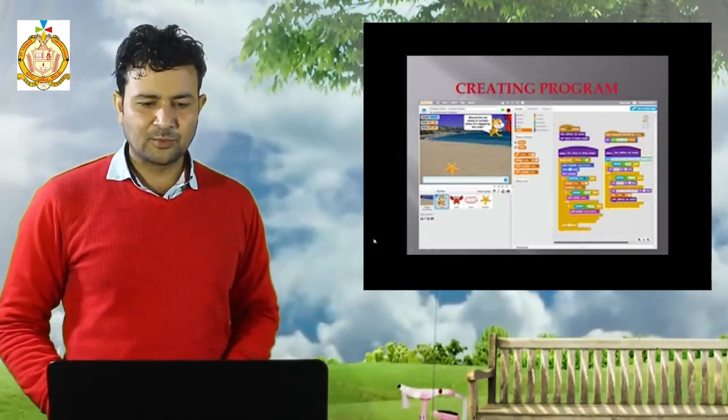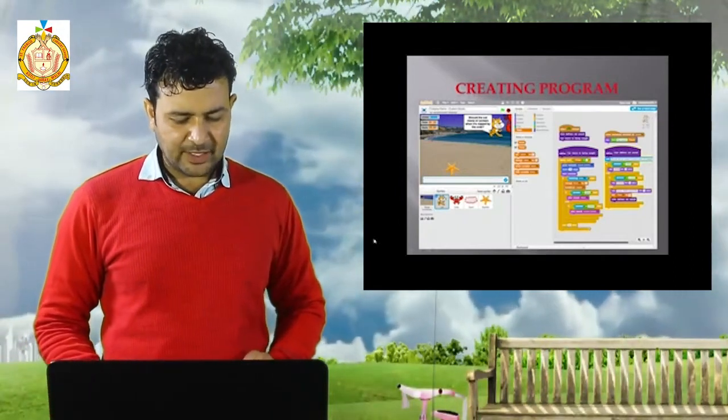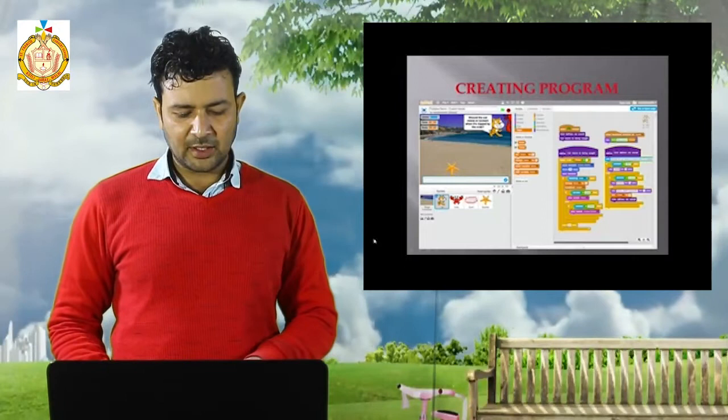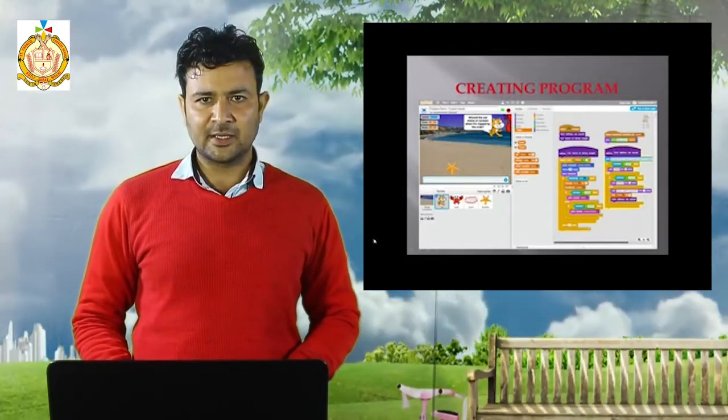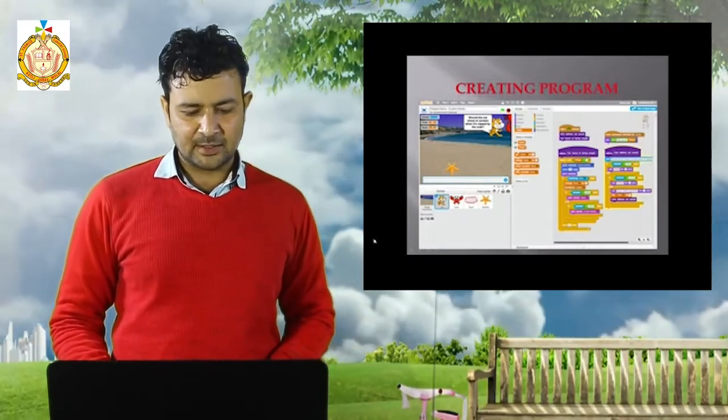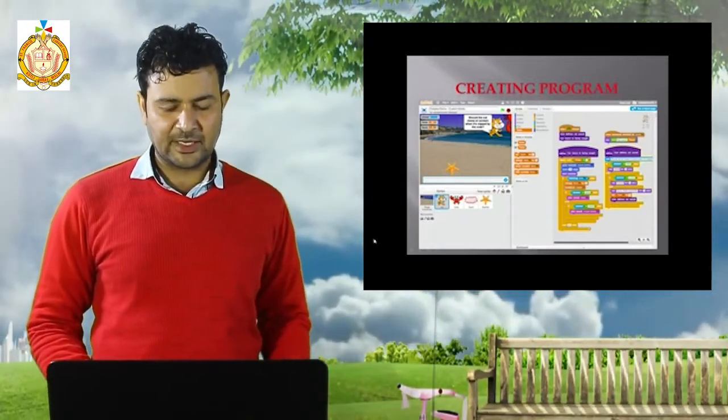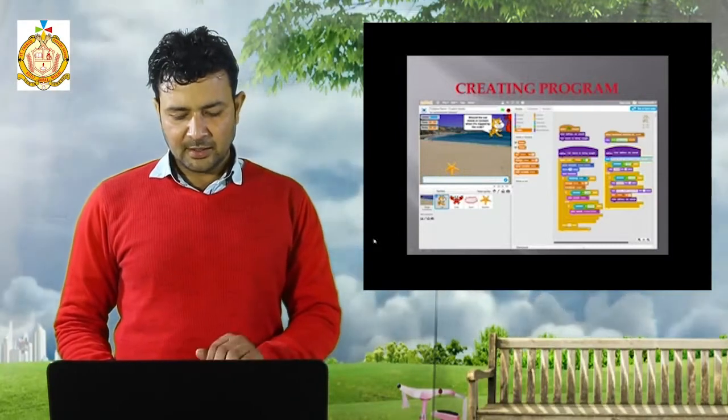Now what are the steps to make a program to make a cat walk down the desert? See, here in your book a desert is there, but in the PPT a sea is there. Both are the same, no issue if it is desert or sea. But here, what are the steps?